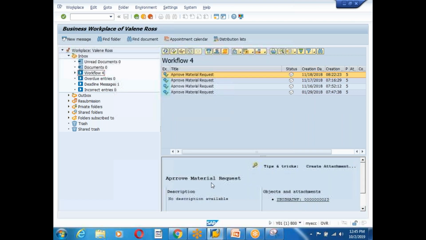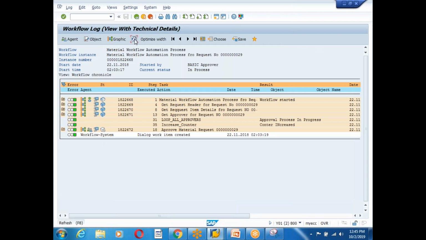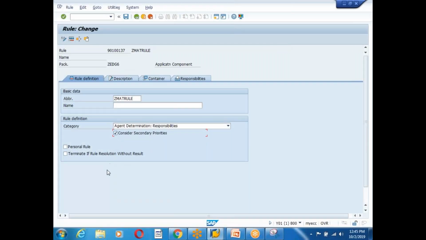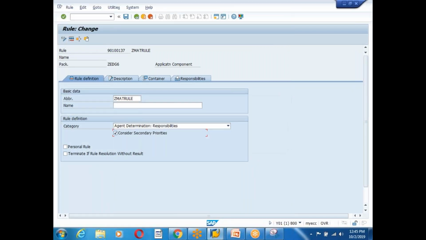We'll wait until the work item creation, and parallelly what I will do is go to the rule resolution. Where is the rule resolution? Yeah. So this is my rule resolution and I'm going to execute this. Again, it is reached.